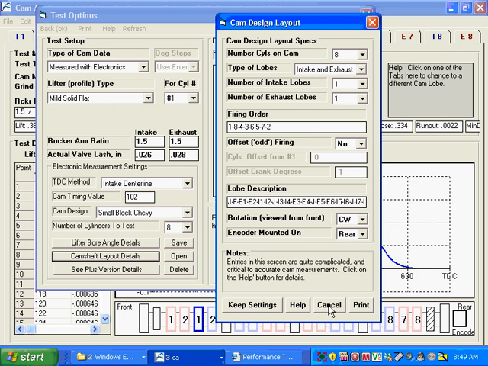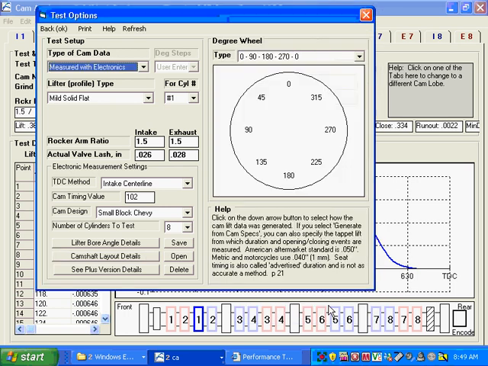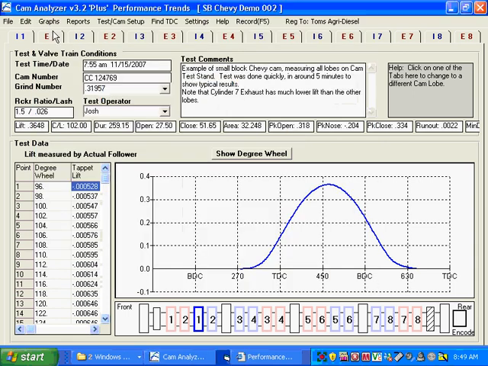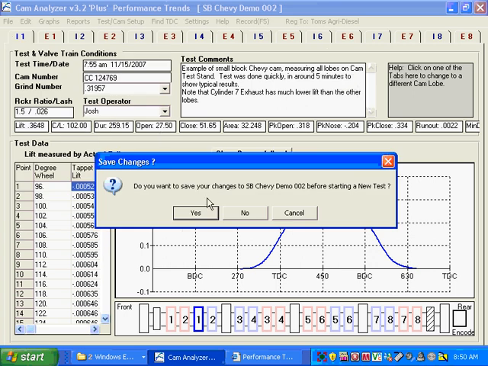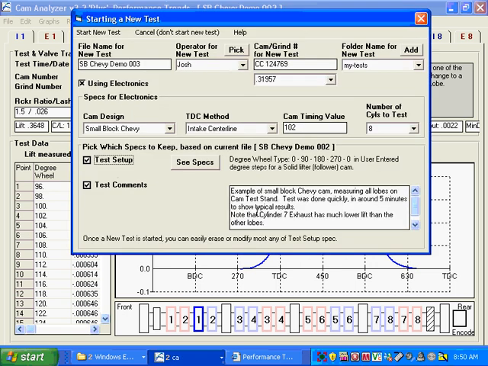So let's cancel out of here. We're going to cancel out of here, get back to the main screen. Okay, so we're going to start a new test here. We're going to click on File, and we're going to click on New. And it says, do you want to save any of the changes you've made here? Because I've been playing around now. I don't want to save any changes. But it lets you know the program's always watching to make sure you don't throw away data that you may want. I'm saying, nope, I don't really care about that.